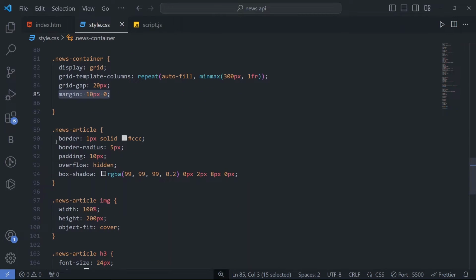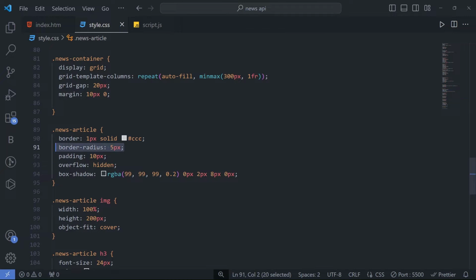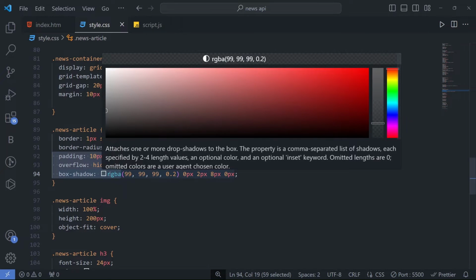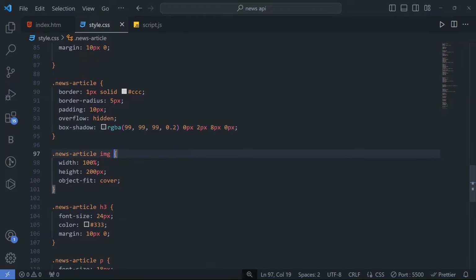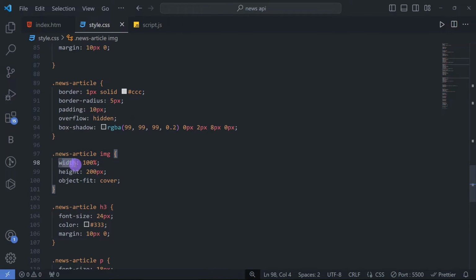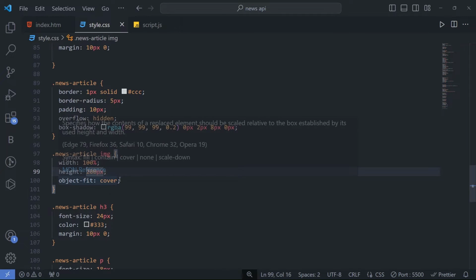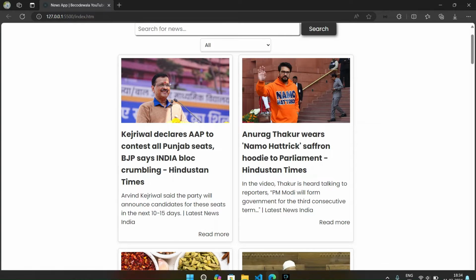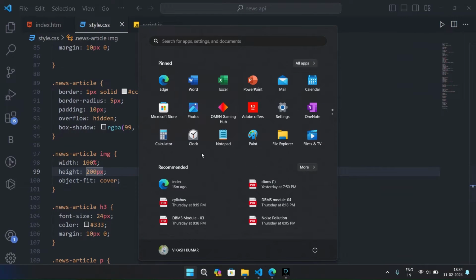So for the news article we have a border 1 pixel solid with this color code. Then we have a border radius and padding 10 pixel, overflow hidden, and then a box shadow for our news article. Then in this the different types of images will be there. So for those images to look nice we have a width 100%, height 200 pixel, and object-fit cover, so that the image is properly adjusted.